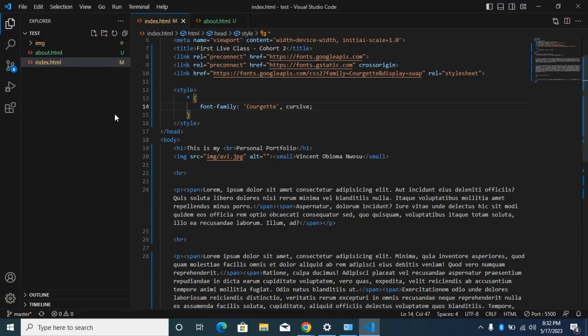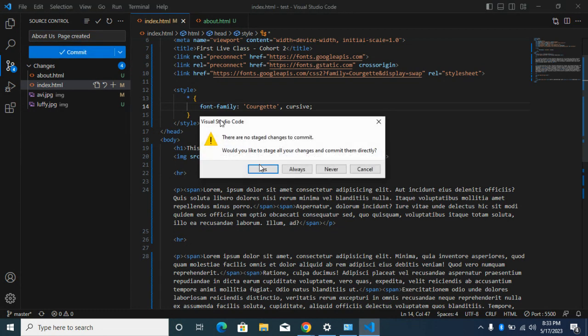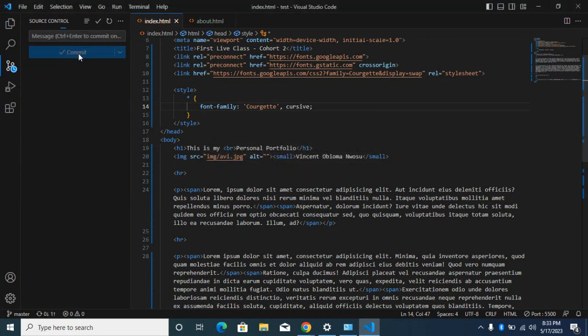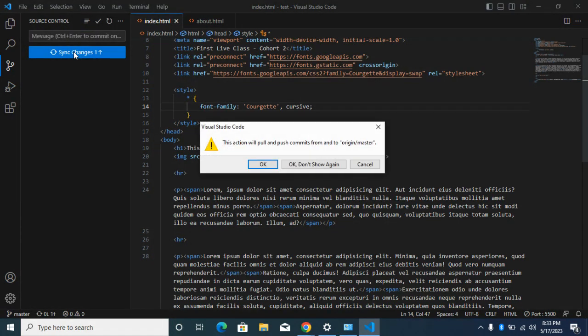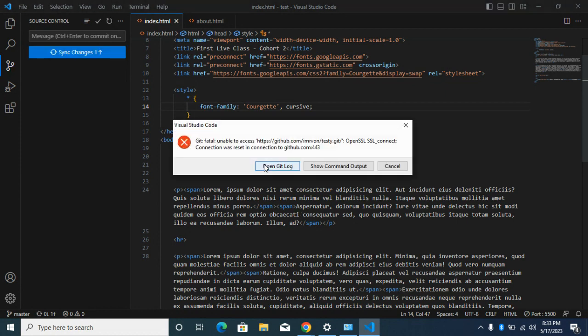First, I'm going to push it to GitHub. Some of you use Terminal, you are senior devs, I don't have the strength for terminals. So I'm just going to add a commit message here. I would say about us page created, then I'll commit this, yes, and then I'll say sync changes.